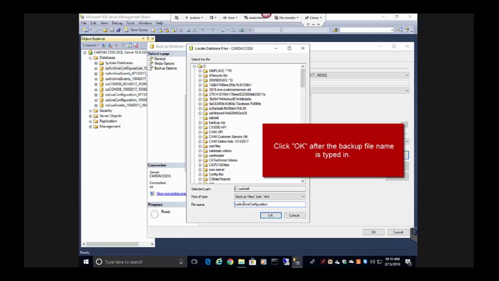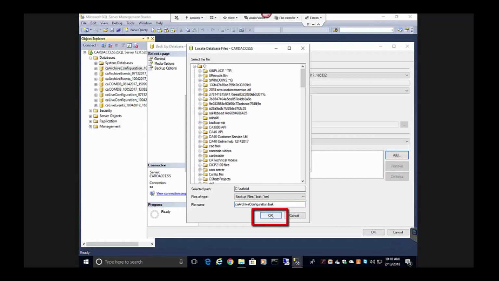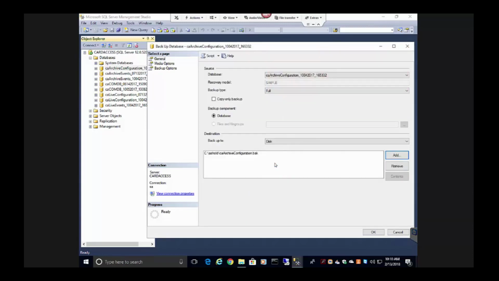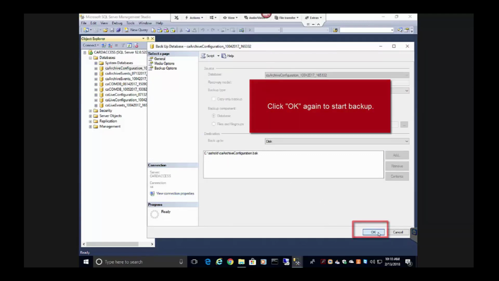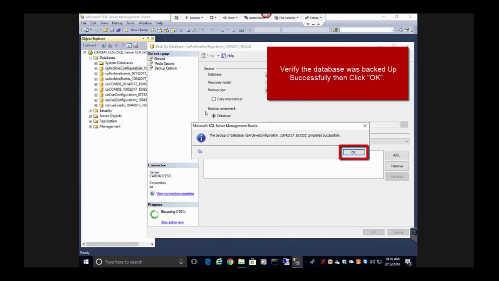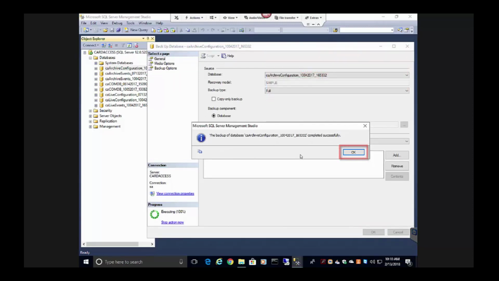Next, click OK and then OK again. If all the settings look good, click OK on the bottom right and the backup will start. When the backup is complete, a message box will display that the backup was successful. Next, click OK to the message box.